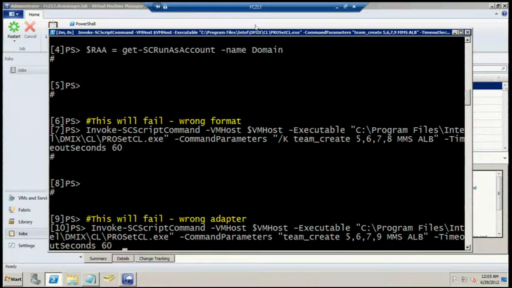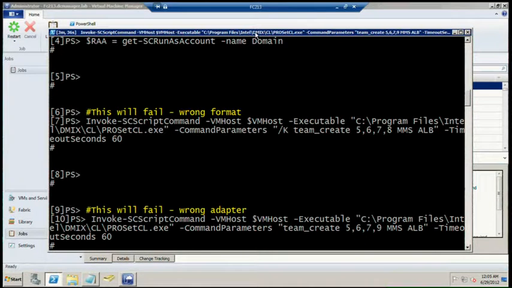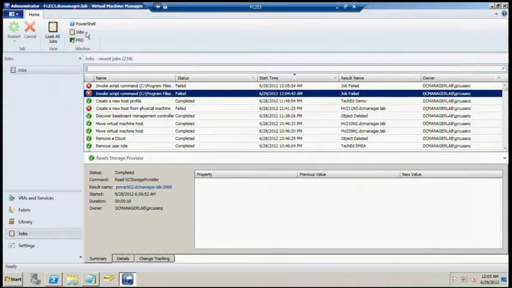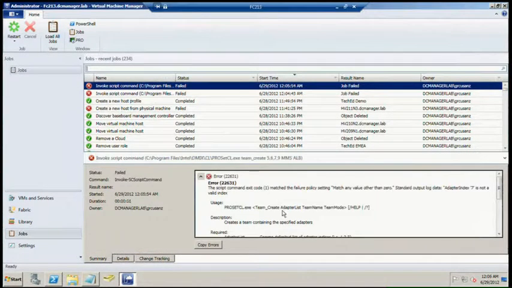Switching back to the VMM server, executing the commandlet again, go back to the fail commandlet, and again, if you look at it here, the standard output error log says that the adapter 7 doesn't exist. All right, so enough of failing. Let me go ahead and make sure that the creation of the team actually works.